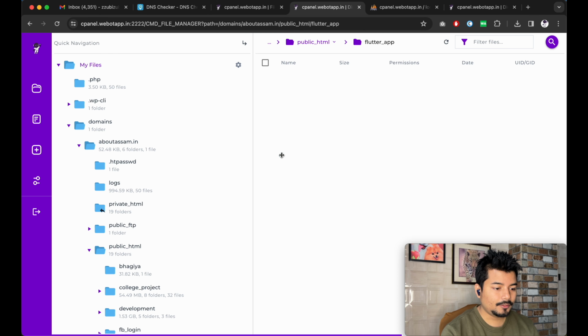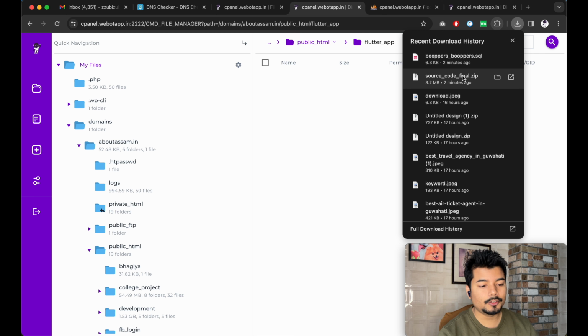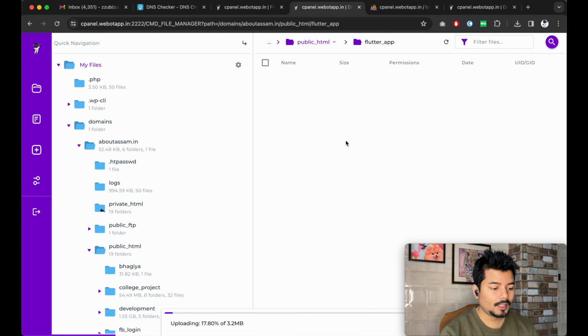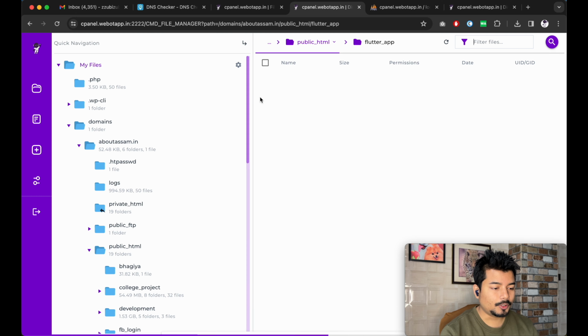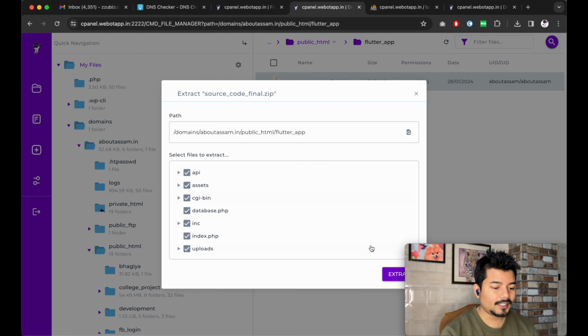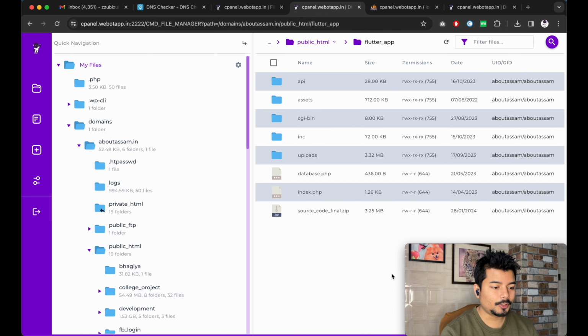And then I will double click on it, and the source code which I downloaded from the previous server, I will upload it over here. Till the source code gets uploaded, okay, it has already been uploaded. So now I will extract the entire files and folders which have been uploaded in this section.